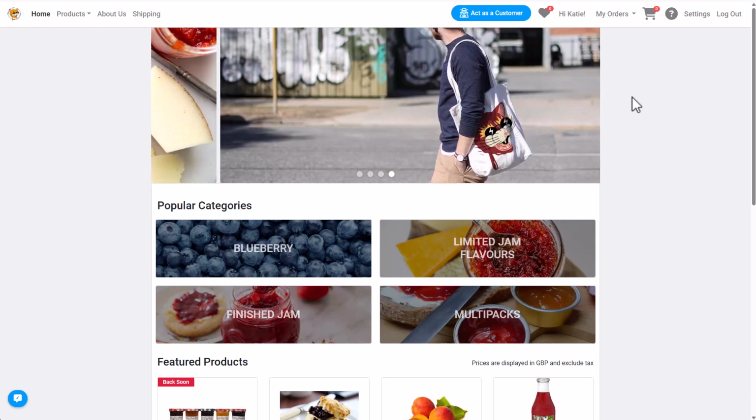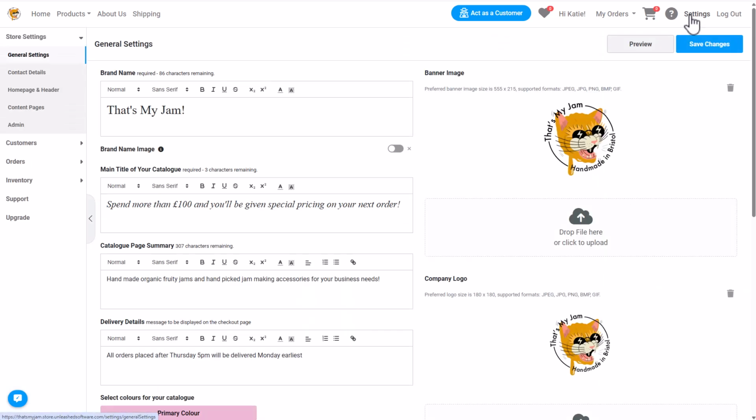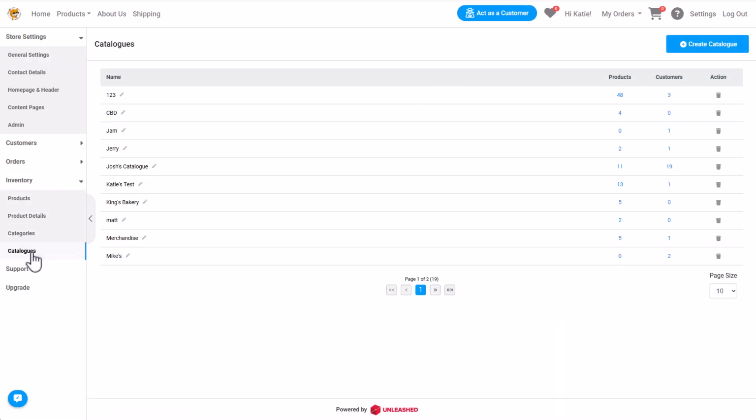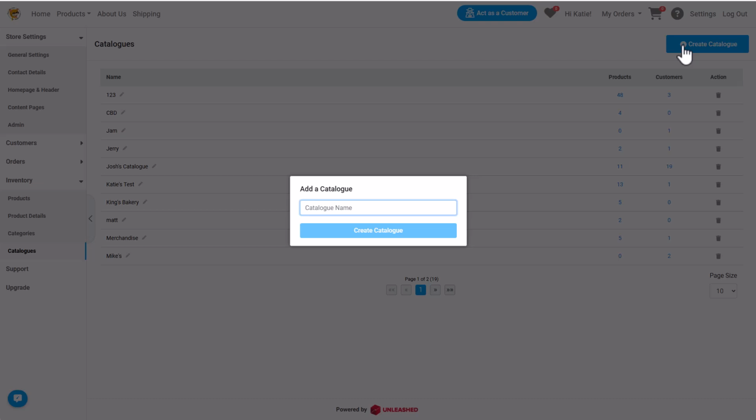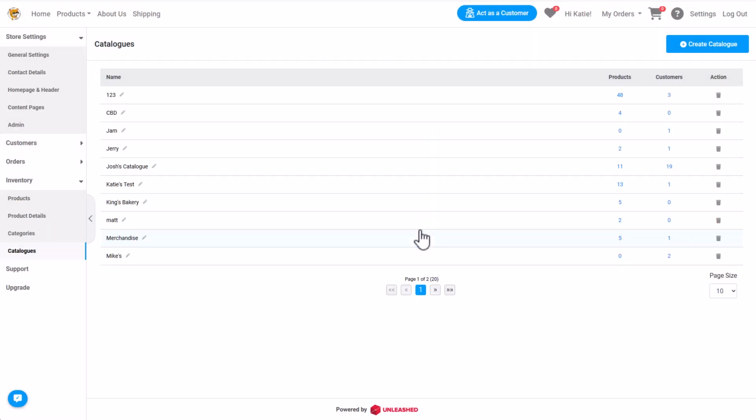To create a catalogue, go to your B2B portal and click Settings, Inventory, then Catalogues. Now, click Create Catalogue and give it a name. This could be based on product type, customer region, or anything that suits your business needs.